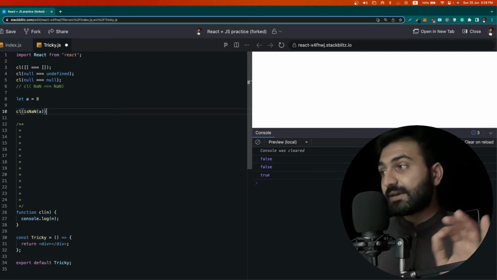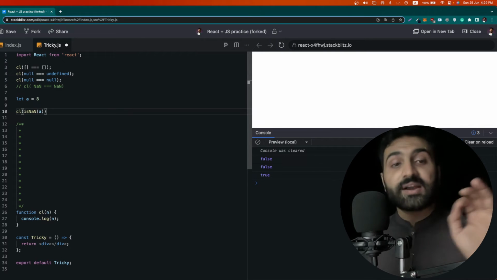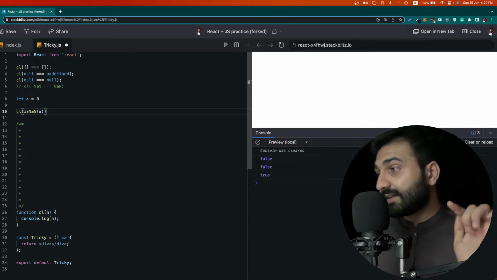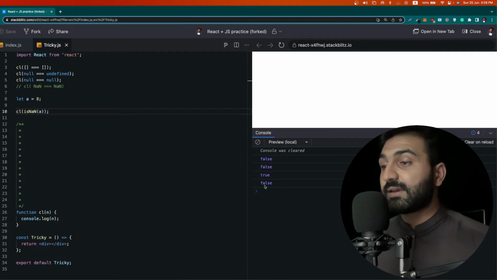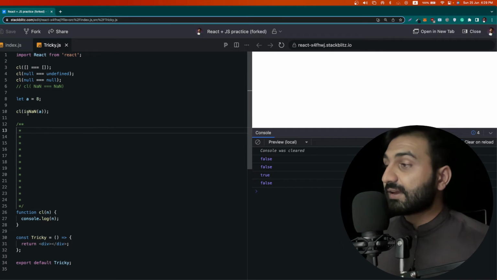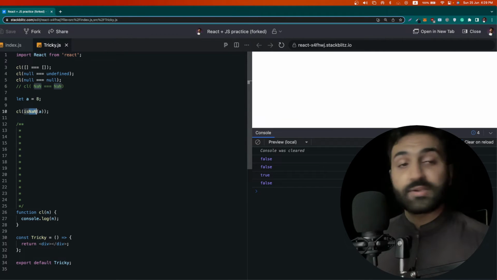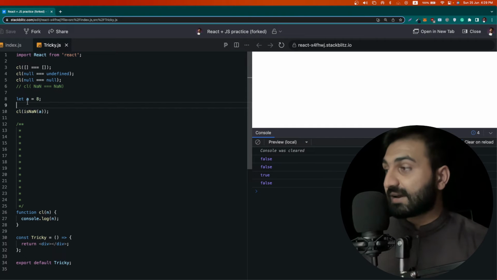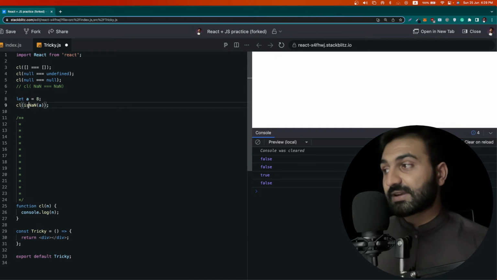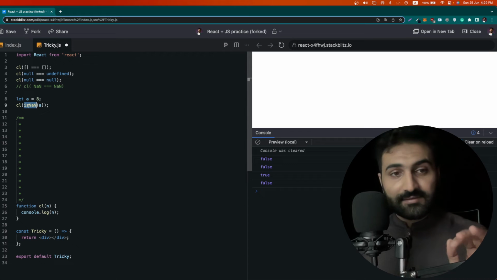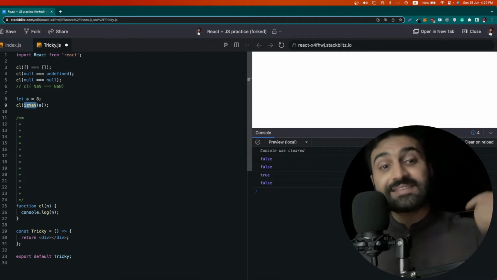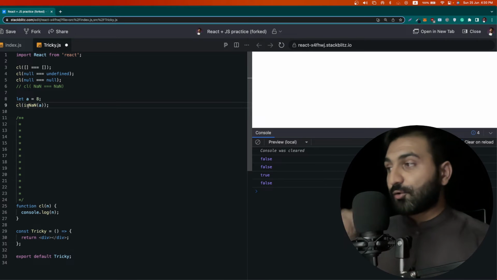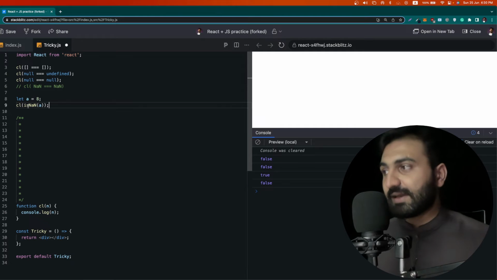isNaN means: is the variable not a number? We are checking whether this variable is a number or not. So what will the output be? It's false, because you are checking if it's not a number. No, it is a number, because you have assigned 8 to it. So you are checking isNaN, is it not a number, and it returns false because it is a number. This is how isNaN works in JavaScript.